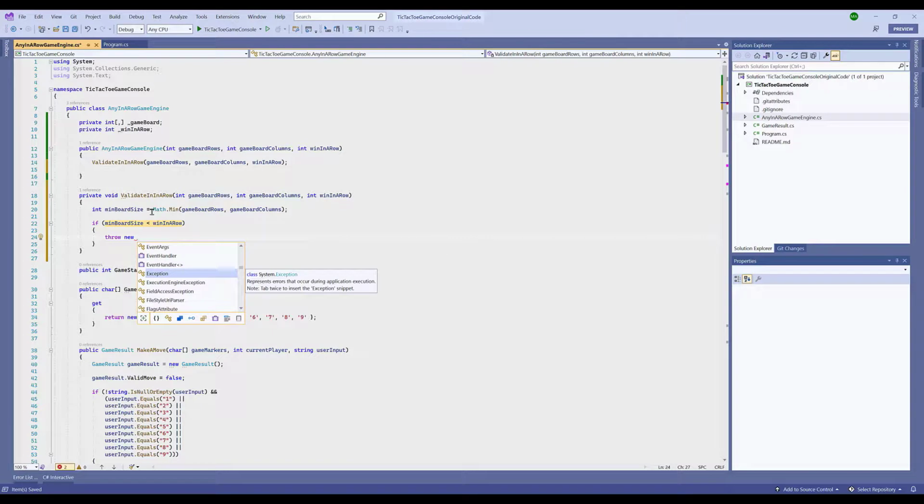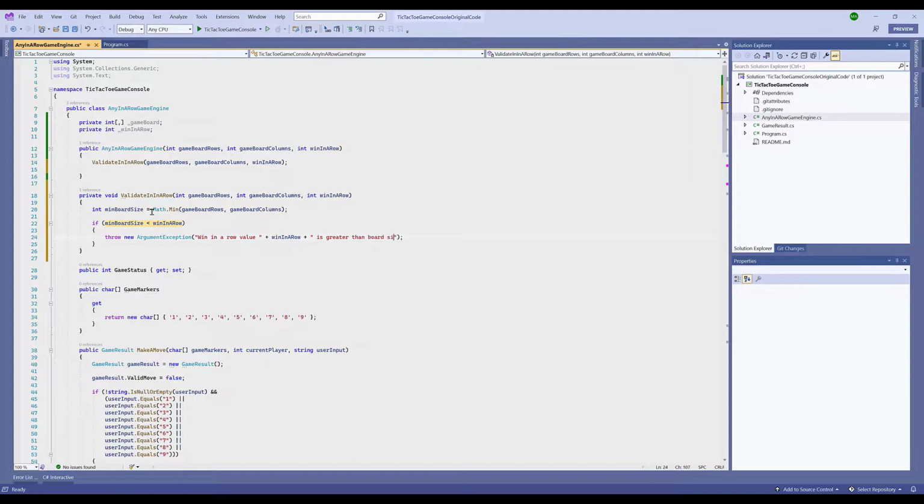And what type of exception do we want? We can say exception, just a general exception, but because this is an argument exception, we can now use the ArgumentException class and pass that as the exception. And we're going to say the win in a row value, and that value is going to be win in a row is greater than board size.